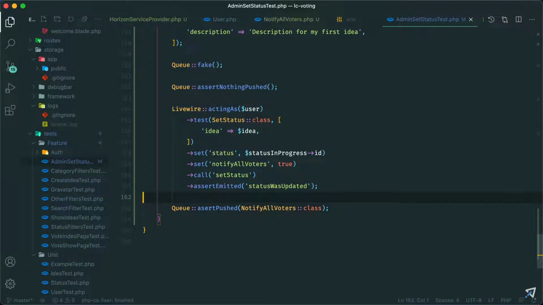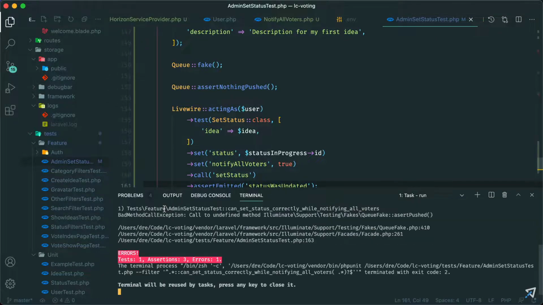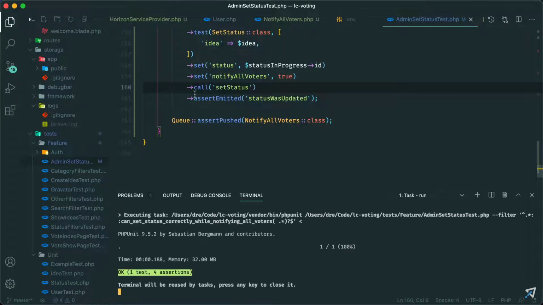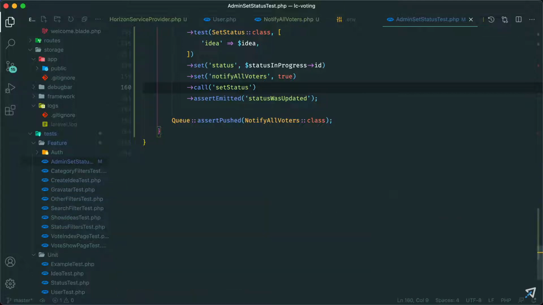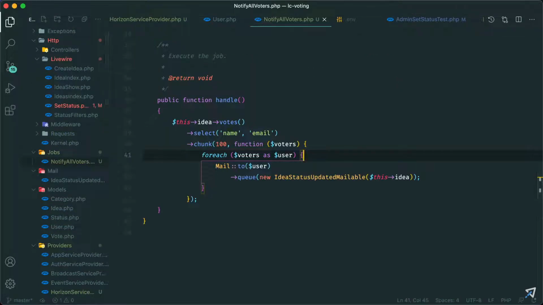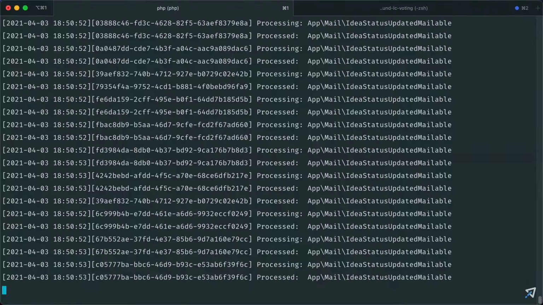So yeah, let's test this out. And it's not passing. I did not spell assert correctly. Try that again. And it does pass. So now I want to make a unit test that tests that the job actually does what it's supposed to do. In this case, I'm going to test that the job actually sends out an email to everyone who voted for the idea. So let's go ahead and make a new job.